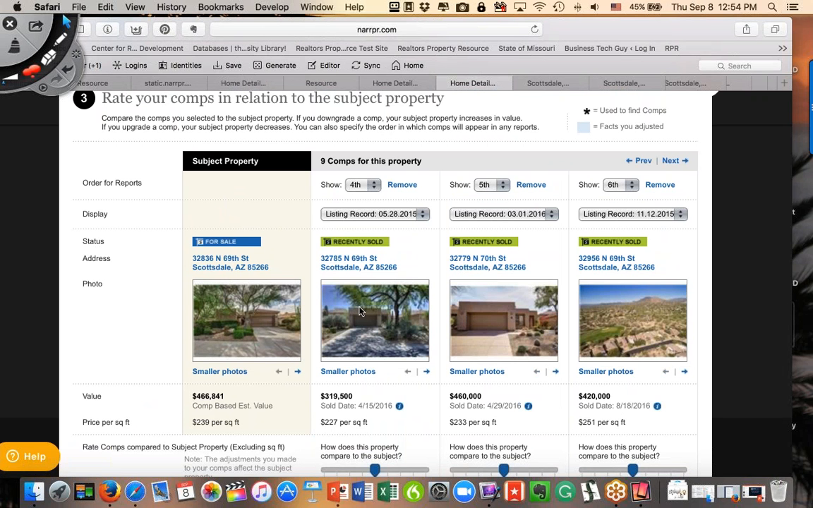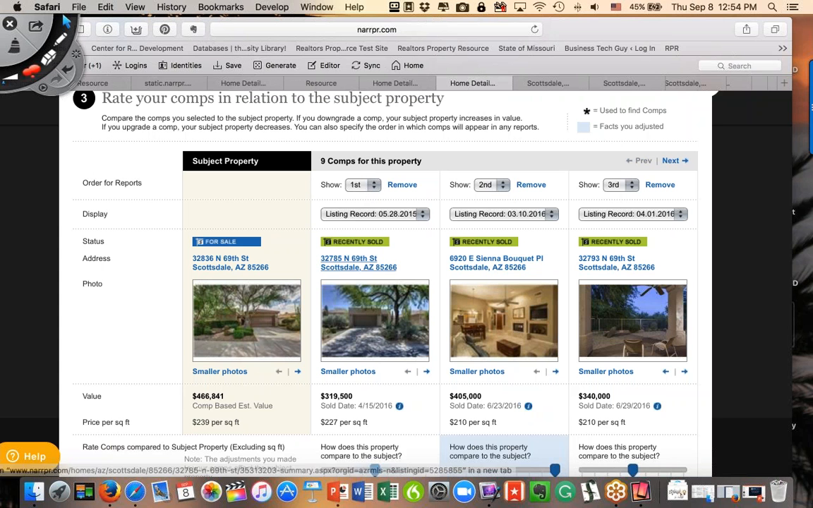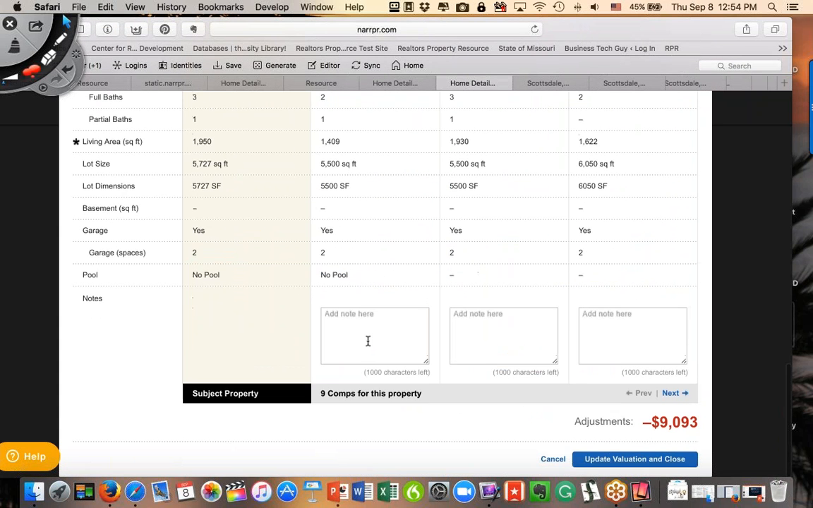And here you're going to say, well, this house is right down the street. This is almost identical. You know what? I want to put this in the first position. And now that property is going to show up over here in the first position. And I'm going to come down here, and I'm going to add some notes and tell them this property is almost identical to your house, and it's sold for this price.